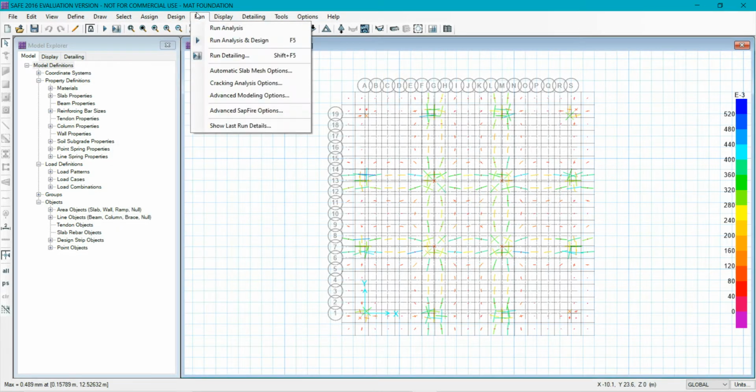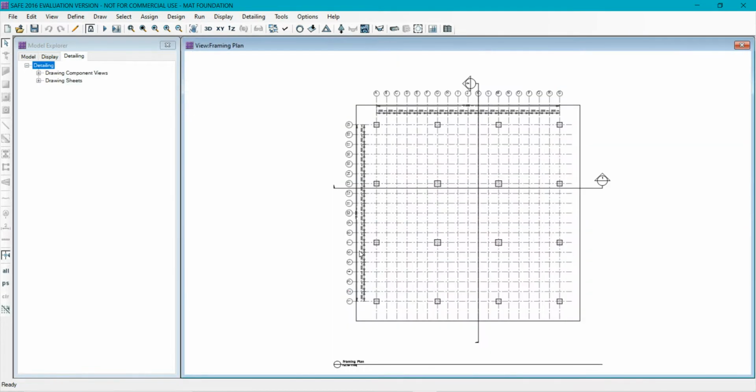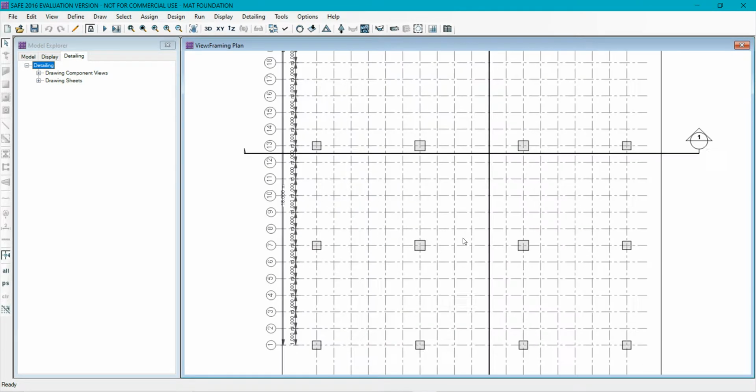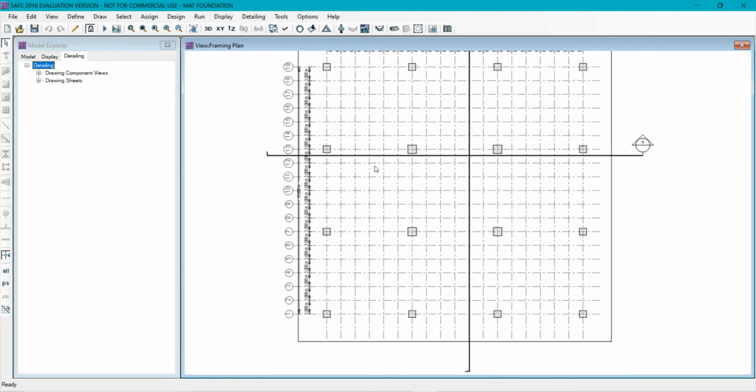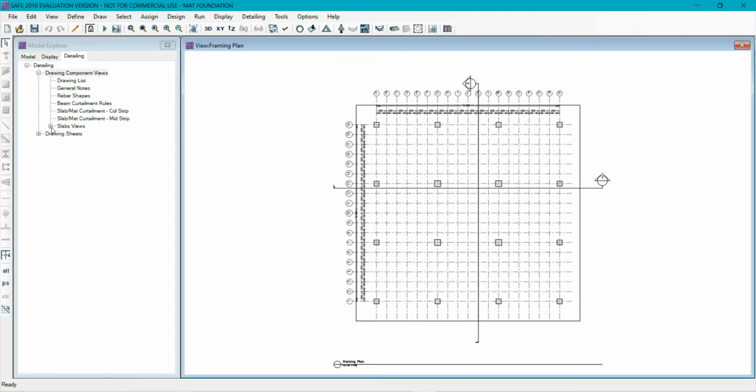Now I will run the detailing part. Make sure that all options are selected. Yes, I have got the detailing parts. As you can see, horizontal bars and vertical bars. I will show you that.